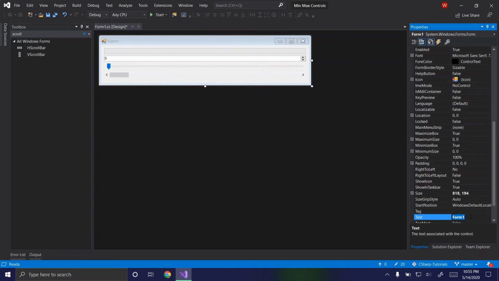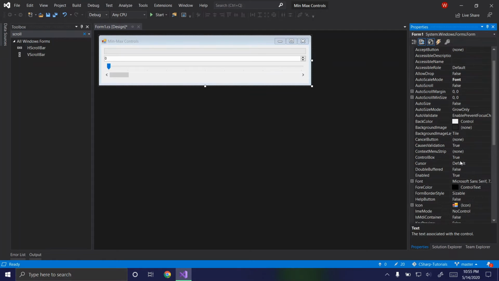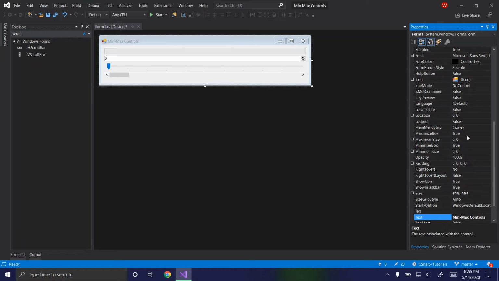For the form, we're going to put in the text field "Min Max Controls". And then where it says MaximizeBox, we want that to be false. Since this is the min-max controls episode, I figured I would teach you about minimum size and maximum size of controls. So we're going to make it so that you can stretch this left and right, but not up and down. And I will explain why not up and down in a moment.